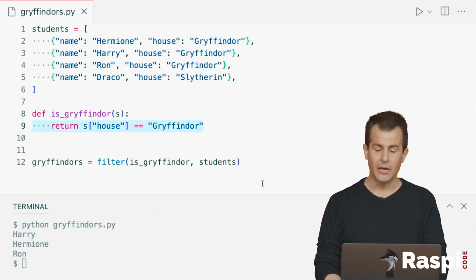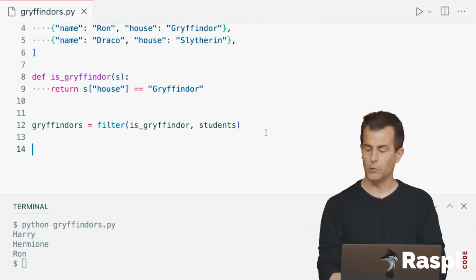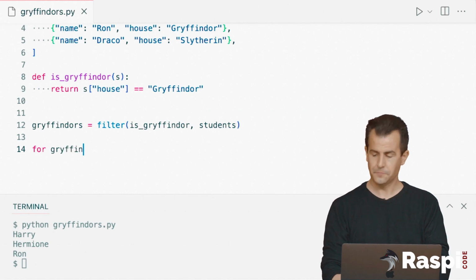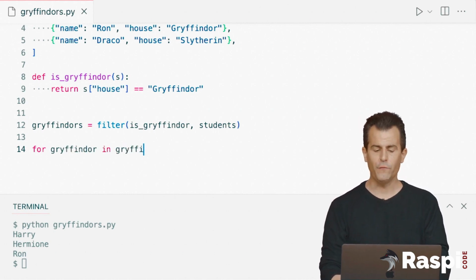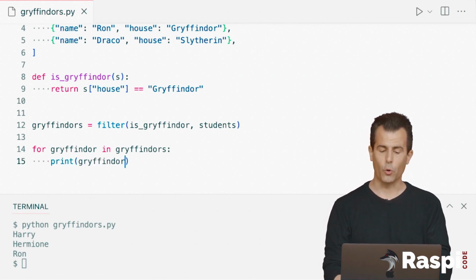And so ultimately, I think we'll be left with something quite similar. For Gryffindor in the sorted, let's do for Gryffindor in Gryffindors, let's go ahead then and print out the current student's Gryffindor name.